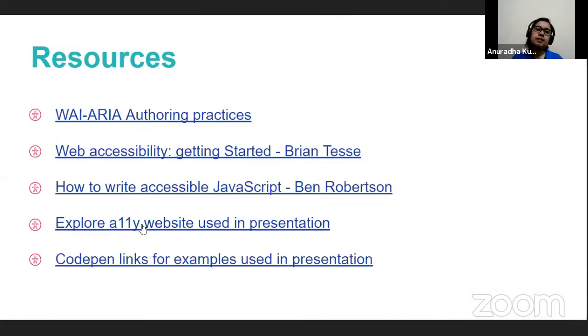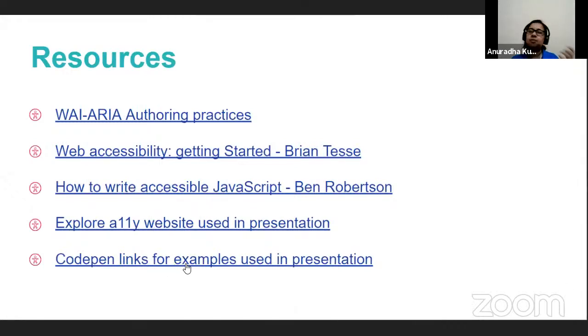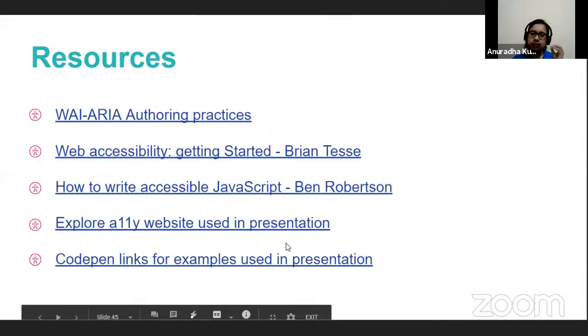And this fourth one is the website which I showed you in the demo today. So you can explore it. More examples will be added there soon. And then if you prefer to have the full functional CodePen examples for it, these links contain full code for those. Okay.